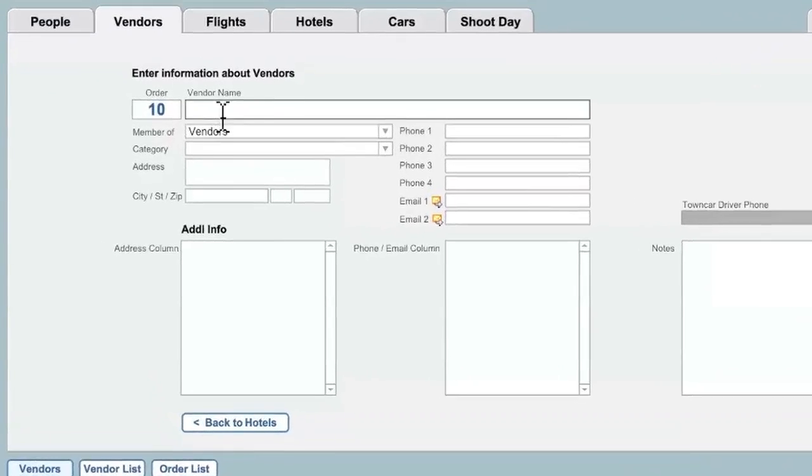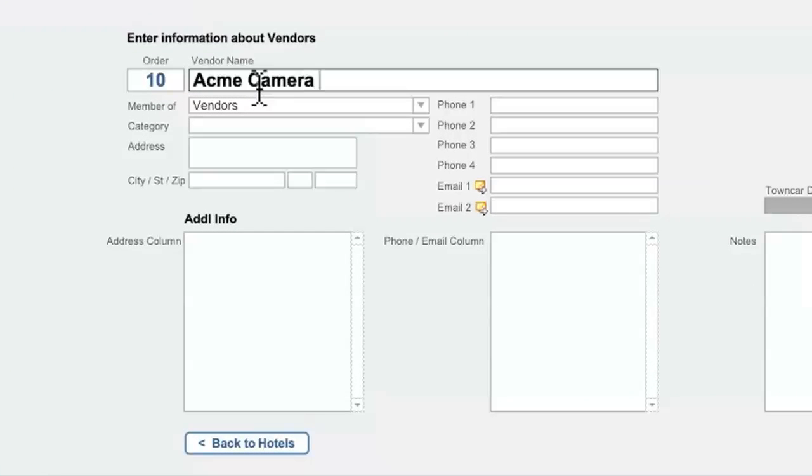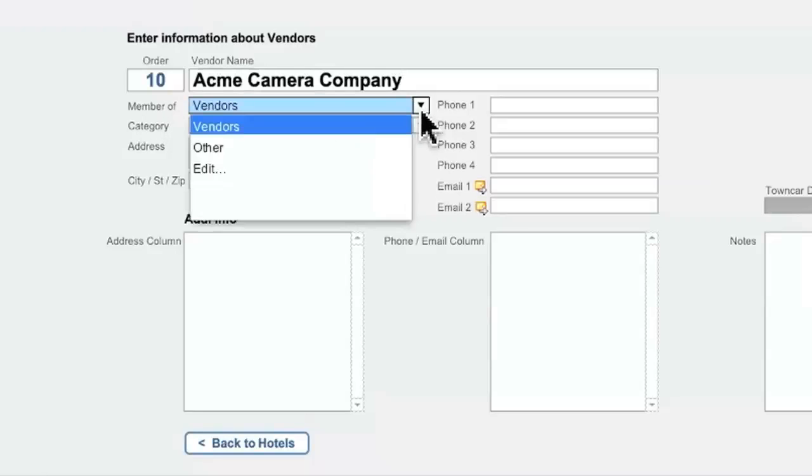So the first thing you're going to do is obviously type in the name of the vendor. And then the next field you're going to see is the Member of. And this operates, again, exactly the same way as it does in the People tab. You'll select from this pull down what general group this vendor belongs to. And of course, almost every single vendor you're going to enter is just going to go into one group called vendors. You may have vendor lists for different cities, perhaps, different locales, different units.